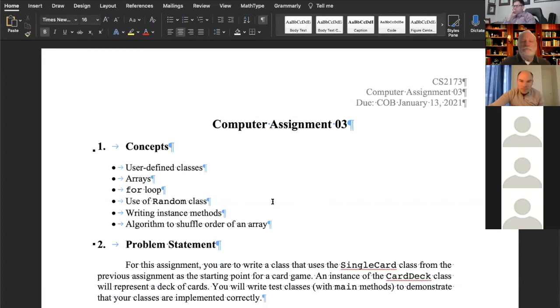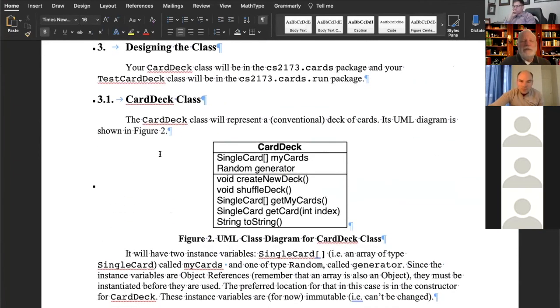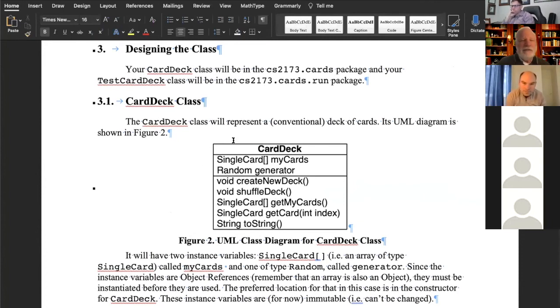Okay, so the issue is this. Here's a task that you should be able to do: given a UML diagram, write a class, at least the structure of a class, that matches that UML diagram. The UML diagram in question here is to write a class called card deck.